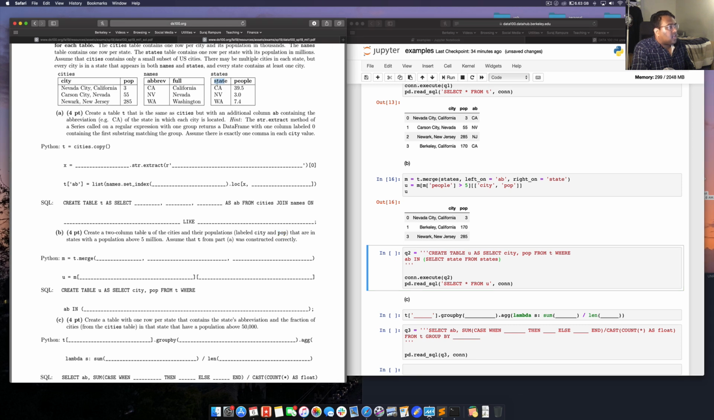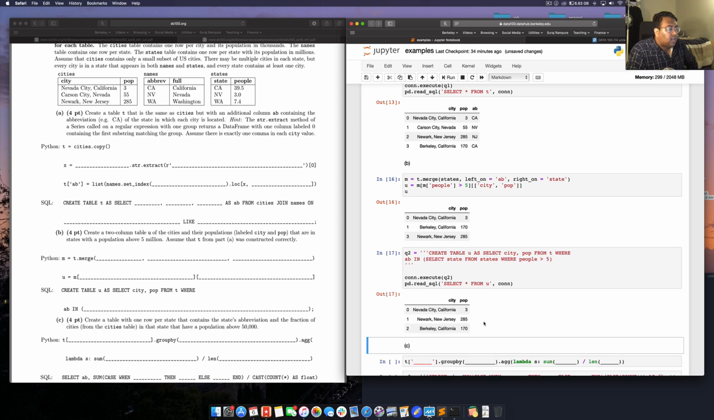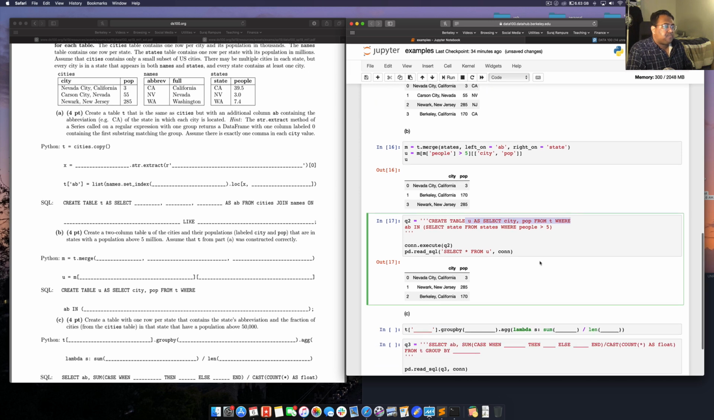Right, so I want to select the state name from states where people is greater than 5. Because that'll just give me the labels for the states that have more than 5 million people. So now this will be, in our example, just CA and NJ. When I run this, I get exactly what we need. This subquery just gives me the abbreviations for states with more than 5 million people. And then I'm saying, okay, select cities and populations where the abbreviation is in this selected list of abbreviations.